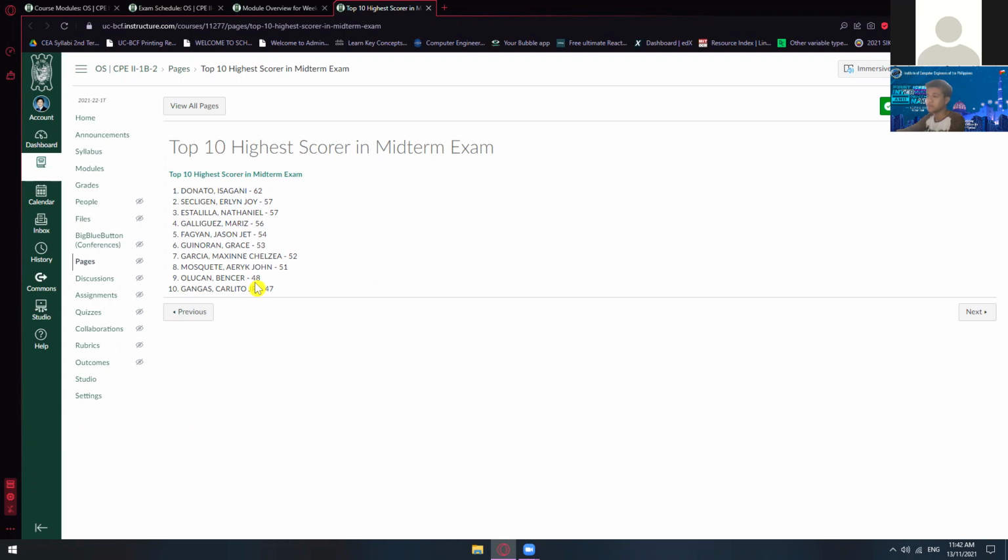Okay. So don't get me wrong, this is just the top 10 highest scores in the midterm exam. This is not the overall top 10 of the class, since I haven't checked most of your quizzes yet, especially the solution part, and the same with the case studies. I haven't checked them yet. So this doesn't dictate the top 10. This is just the top 10 highest scorers in the midterm exam. Congratulations to our top 10 and to the others also who got at least a passing score. That's already a great achievement.